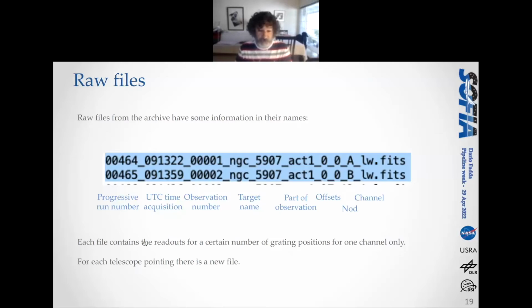Each file contains all the readouts for a certain number of grating positions, and only for one channel. In fact, they have different labels for them. And let's go on.